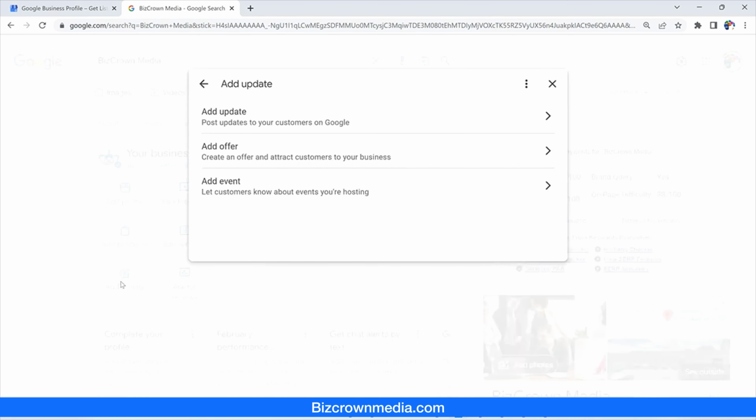Now, click add update. Once you click add update, what is cool is you have 3 types of posts that you can add here. One is add update, post updates to your customers on Google, which shows up there. Add offer, create an offer and attract customers to your business, which is pretty cool. And then you can also add an event right here. These are the 3 updates that you can add.